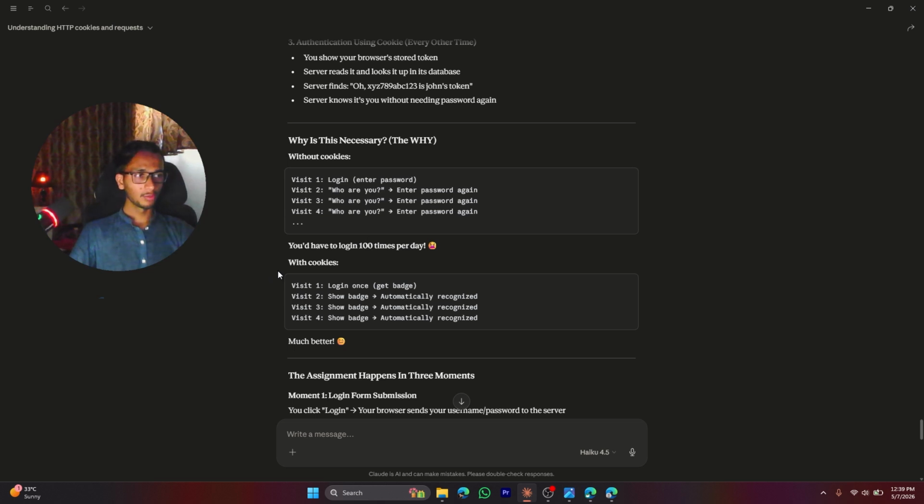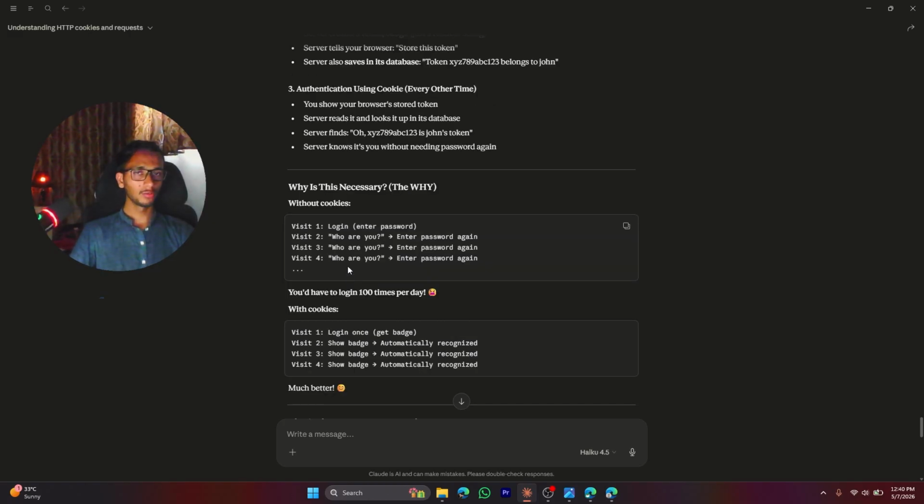And with cookies, you log in once, you get the page, and until the cookie expires, you will be kept logged in, and you don't have to log in again. Now let's do the practical.